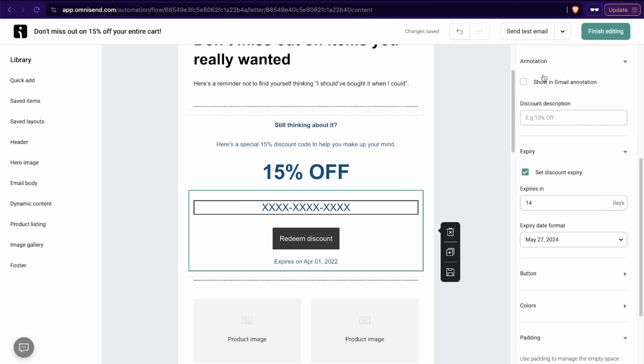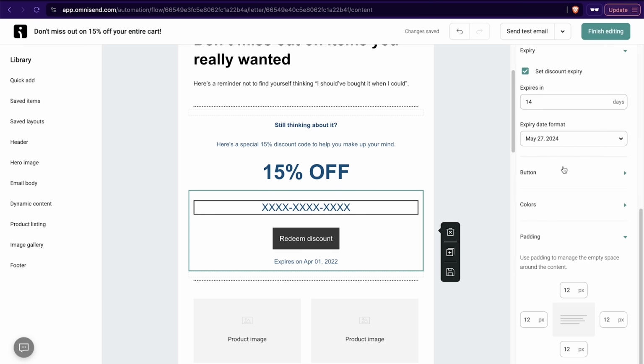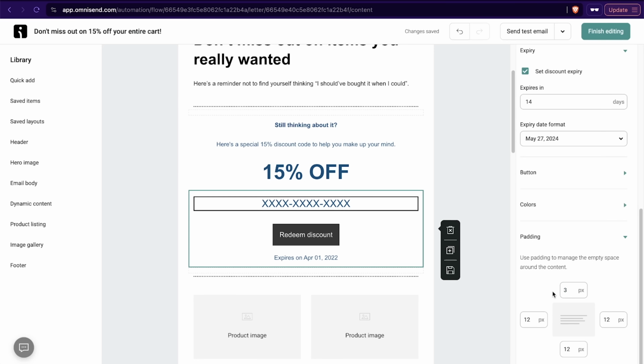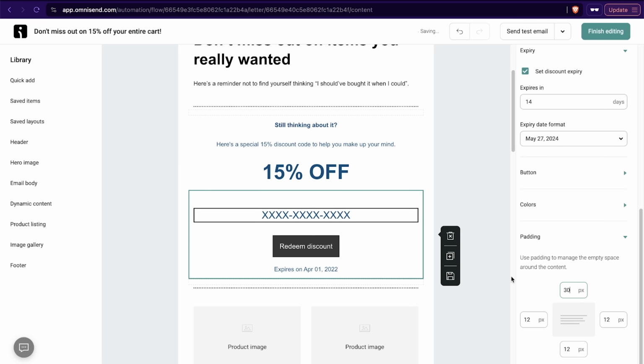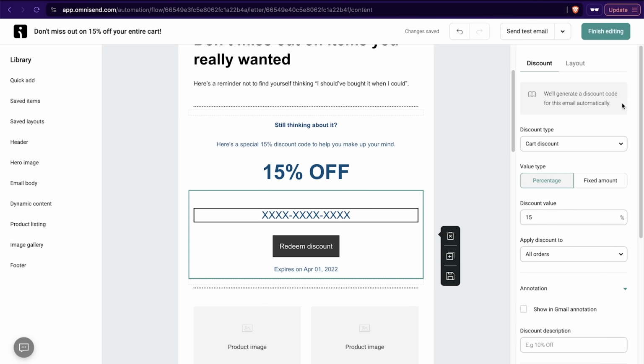If you want to add any annotation right there, buttons, colors, padding. Padding is going to be the spacing all the way around it. So if I change this to like 30, you'll see we'll have a lot more space on the top of that. So that's in essence how you can edit everything.